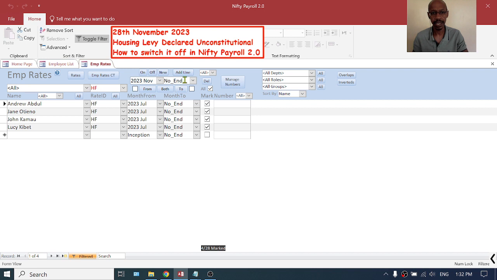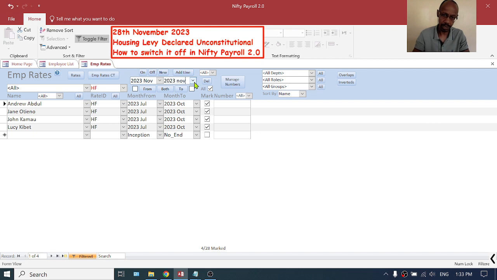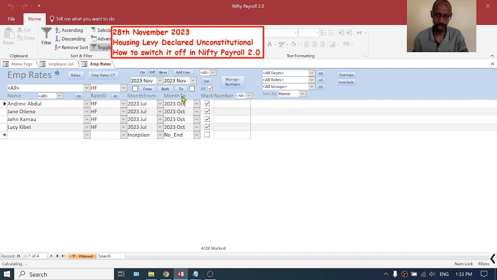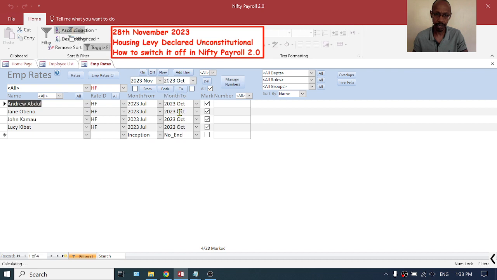Then I change this to 2023 October. I want to change everybody to October. If I click 2, what it will do is it will change everybody I have ticked to that month. Like that has happened. If you want to retain this as November, let's say you already processed and you don't want to change, you would do exactly the same thing, and only you would select November. But in our case, let me leave it as October.